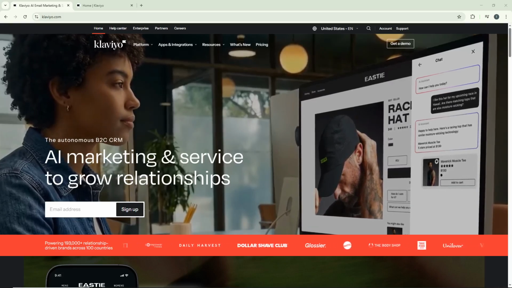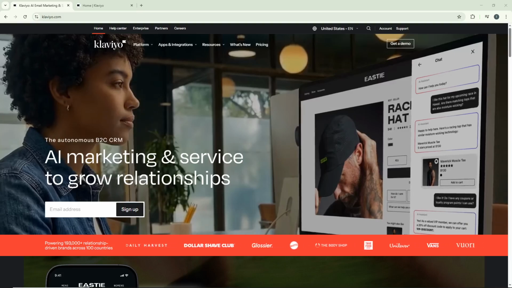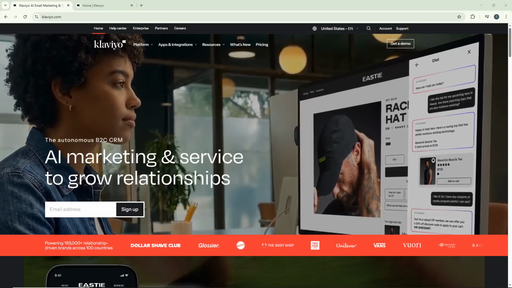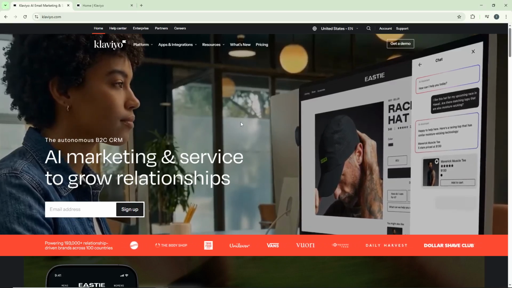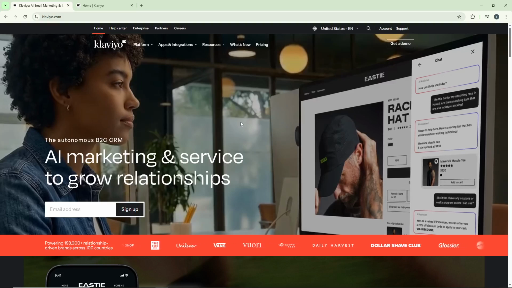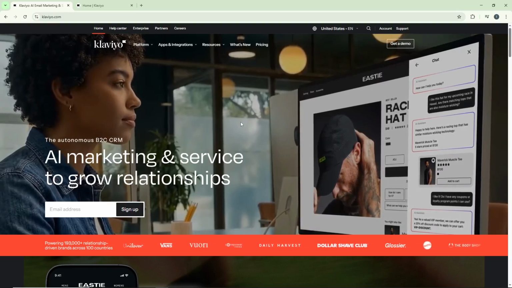First, open your browser and navigate to klaviyo.com. Once you're there, log into your account using your credentials. Make sure you're using the account that contains the list or segment you want to export, as this will ensure you have access to all the right data.